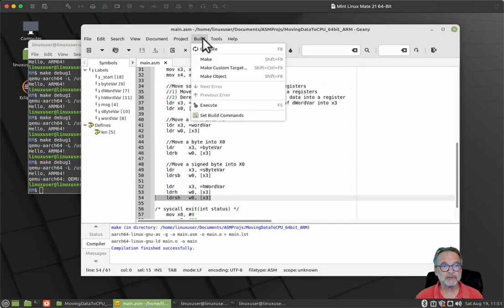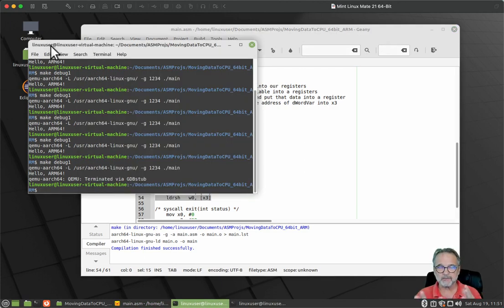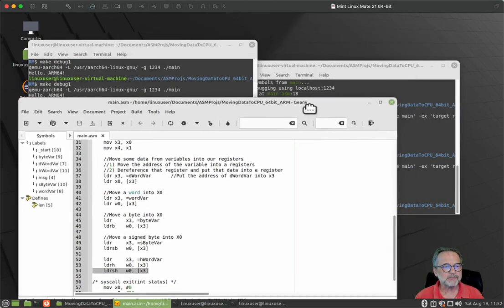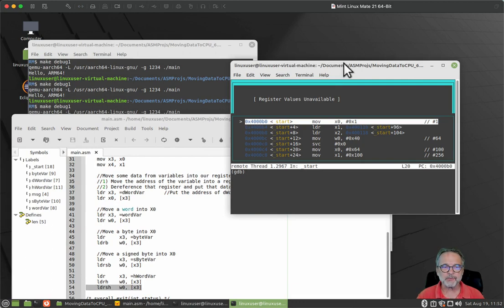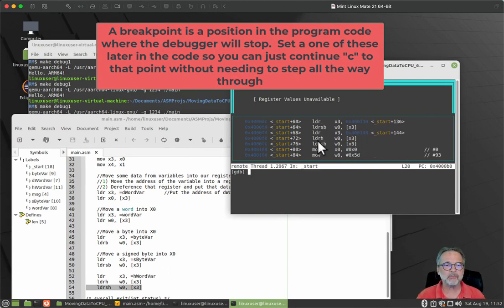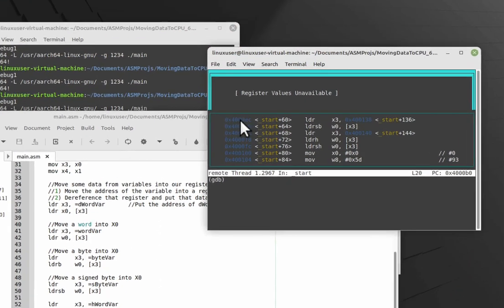Let's build it. Looks good. Now I'm going to show you a way so you don't get caught up in trying to figure out are you at the right line or not in the debugger. So let's move this code down here. So what we're going to do in the debugger this time is we're going to create a breakpoint. And I'm going to scroll down here using my mouse scroll bar. And I want to put a breakpoint at this location right here.